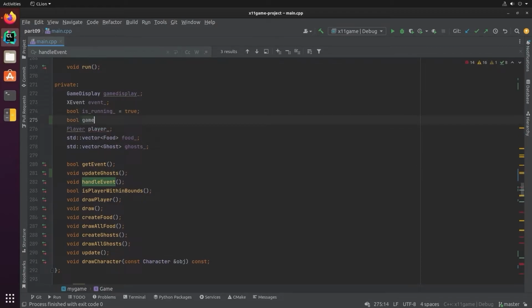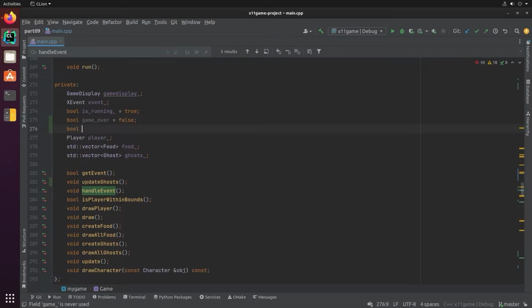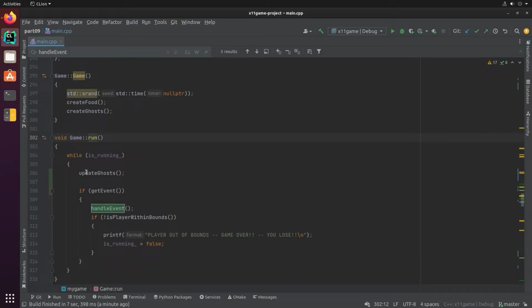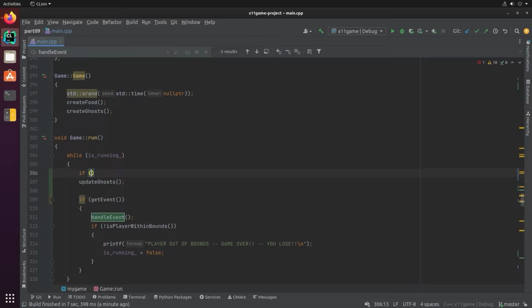We've got game over, and we'll have game won. So we'll default to that the game is not over and that the game has not been won. All right, so in our run function, we're going to update the ghosts. We only need to do that if the game is not over. Then we'll continue to get events whether the game's over or not. And when we handle events, is player within bounds. We actually only care if the player is within bounds if the game is running. So we'll check and see if the game is not over.